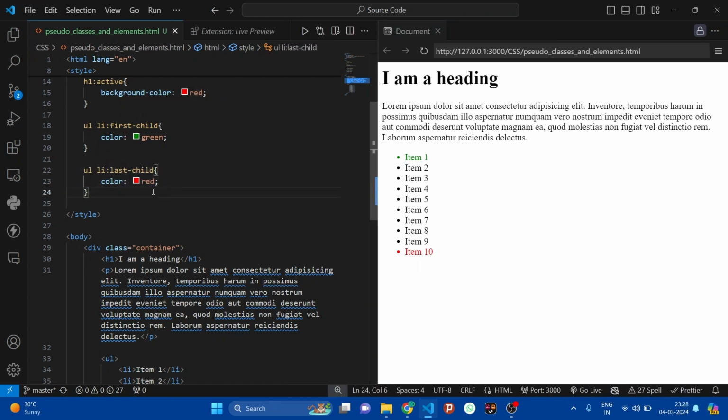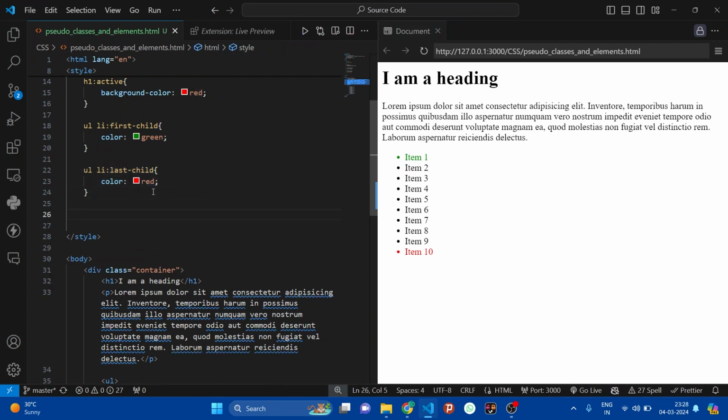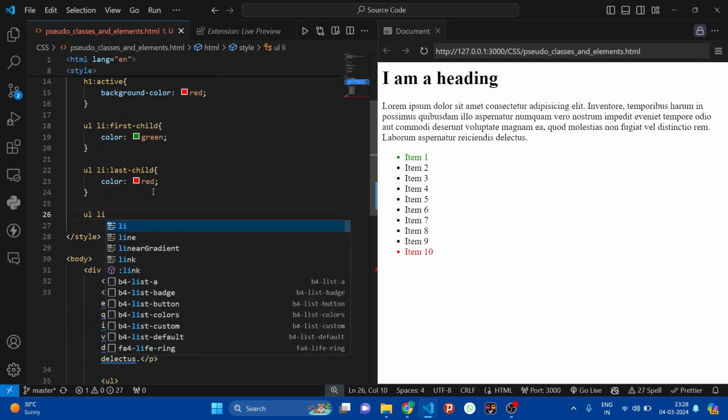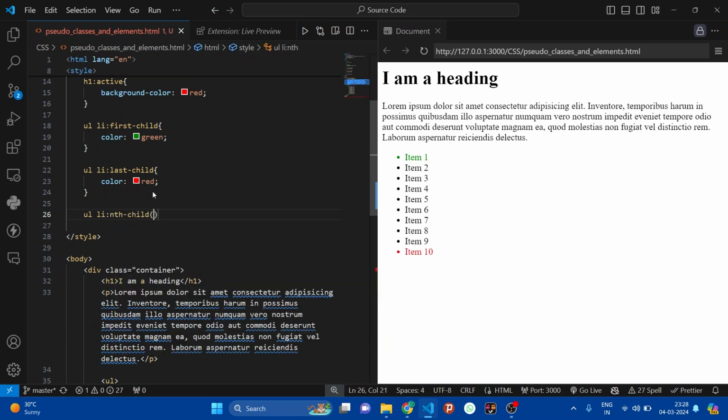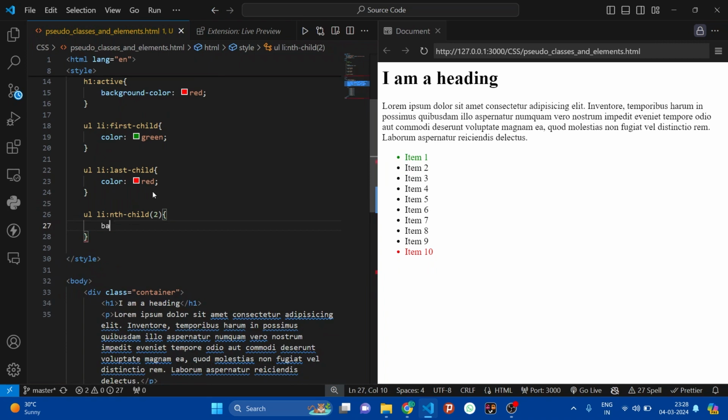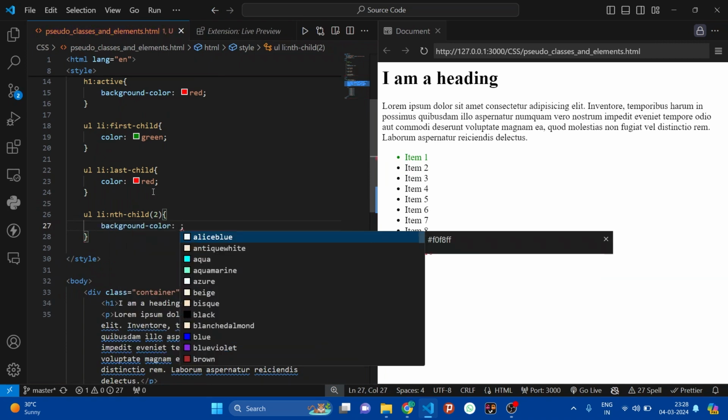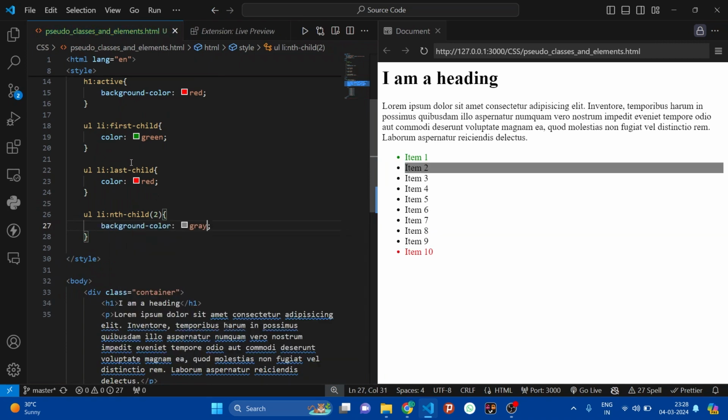Now let's move to the next pseudo class, which is nth child. Here I am targeting the unordered list, then the li tag and then nth child, and here I am adding 2. After that, inside curly braces, I am setting the background color to gray. See in the page, the second list item got the background color gray.